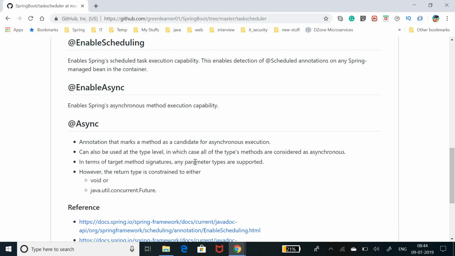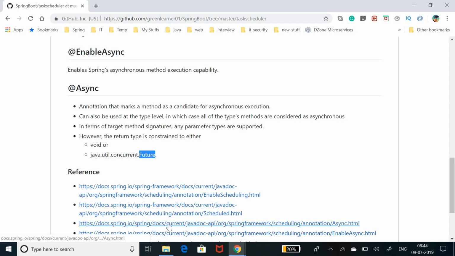In terms of target method signatures, any parameter types are supported, and the return type is constrained to either void or Future. So any task that you are annotating with @Async should have no return type, meaning void, or one return type of Future. Okay, so these are the references that you can go ahead and look at.